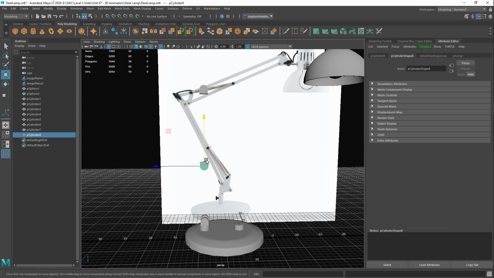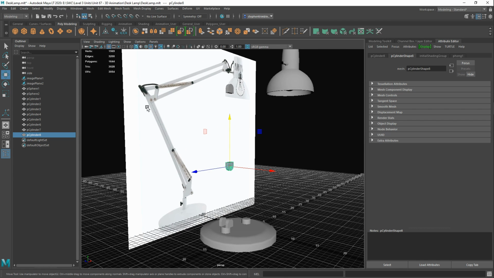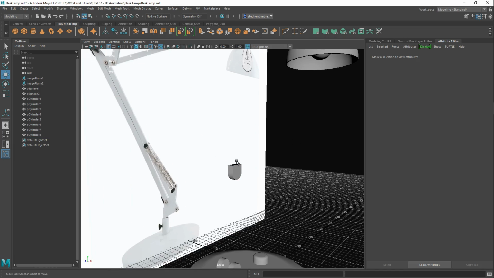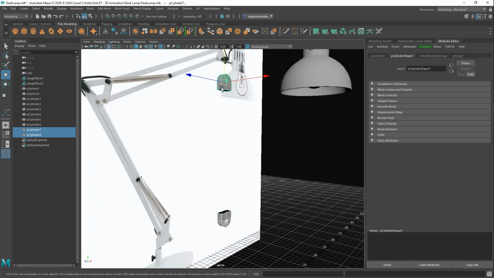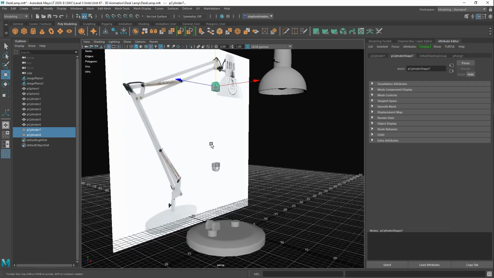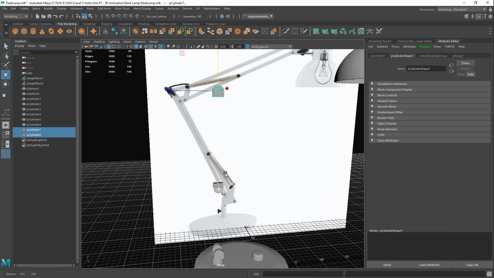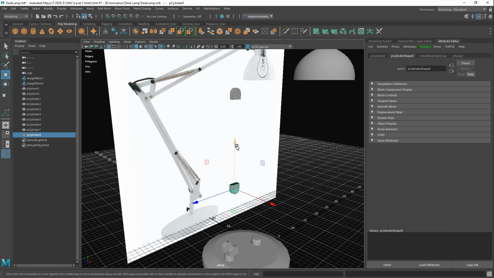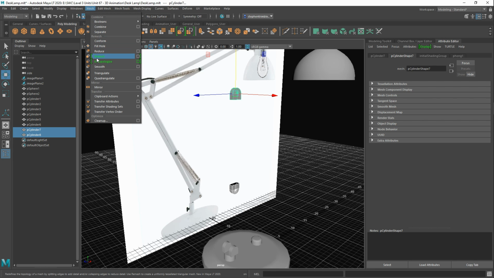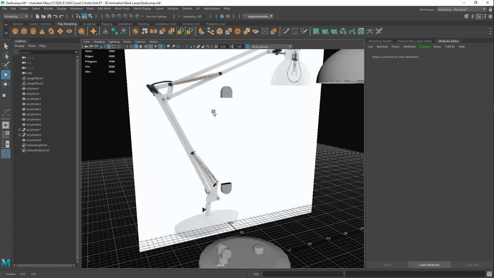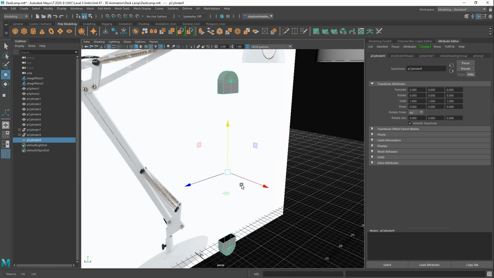And all I need to do is merge these two together now, and then that will make one arm of my lamp. So I need to combine them first. Actually, what I'm going to do, let's see. No, I'll combine them first and then I'll modify them after. Okay, so select both of them, mesh, combine, hit combine. So they are merged together now.